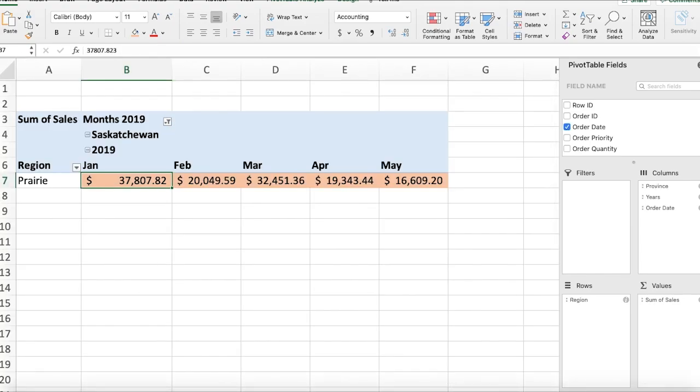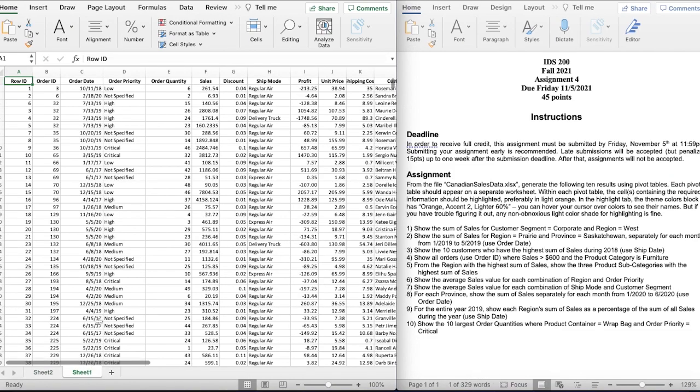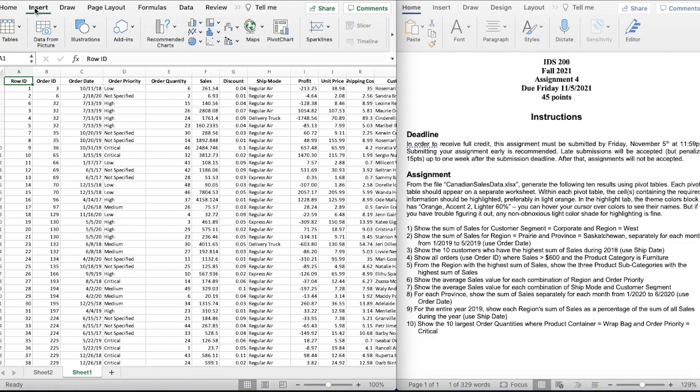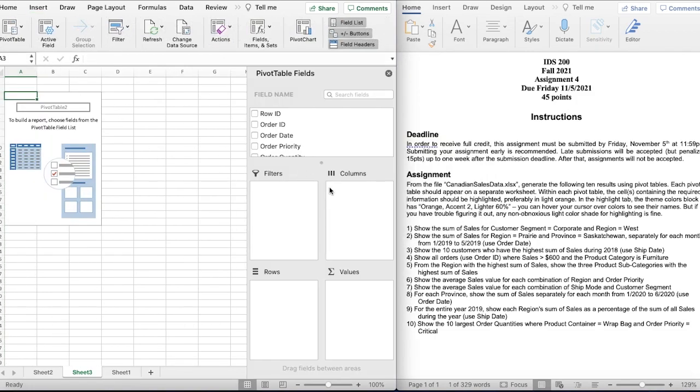Right here, that's my completed work. So go back to Sheet 1, go back to Row ID, hit Insert again, go over to Pivot Table, hit OK, and there we go. So now the second one is: show the sum of sales for region equals Prairie and province equals, I was saying Sacagawea, but that's not how it is. Separately for each month from January 2019 to May 2019, we have to use order date.